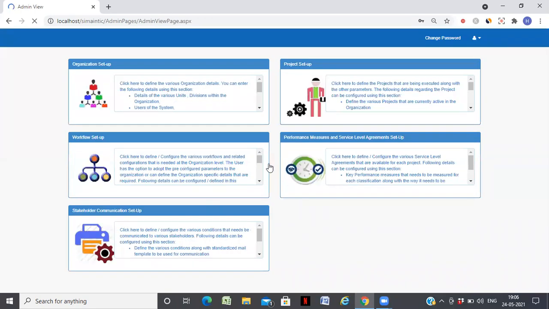As you can see, we have 5 distinct modules here. The first one is organization setup, so any company which subscribes to this can structure their organization. Then there's project setup, workflow setup, metrics and performance measures, and communication setup. I'll quickly cover the organization setup.